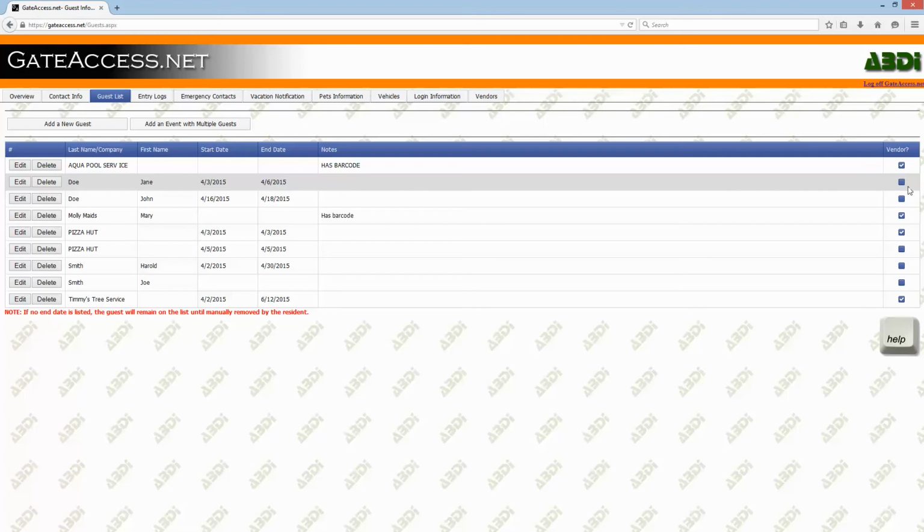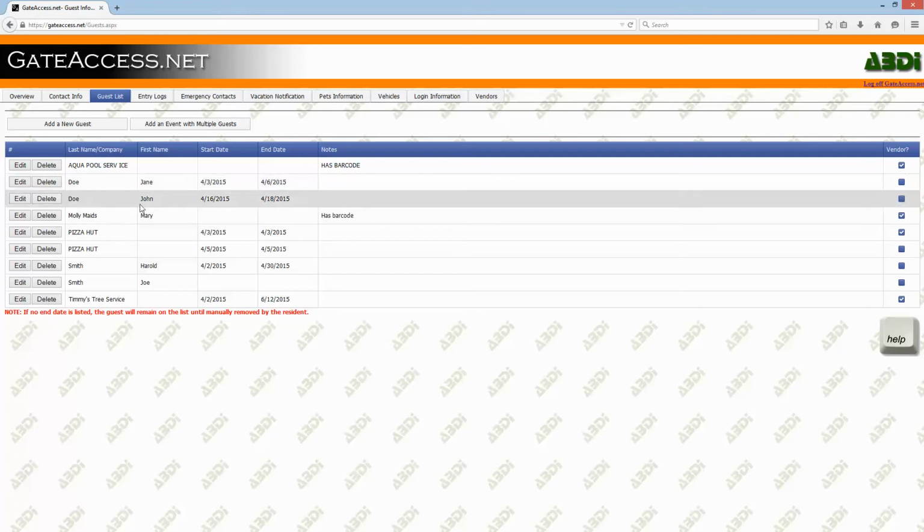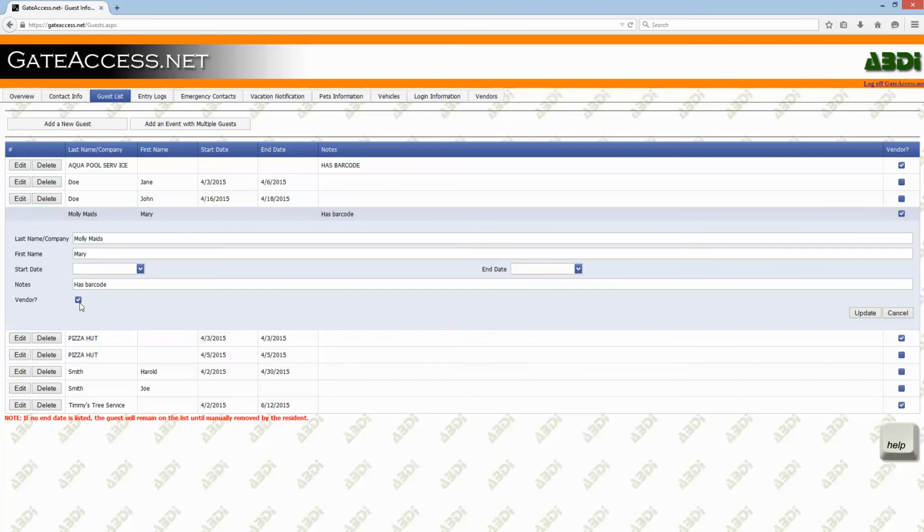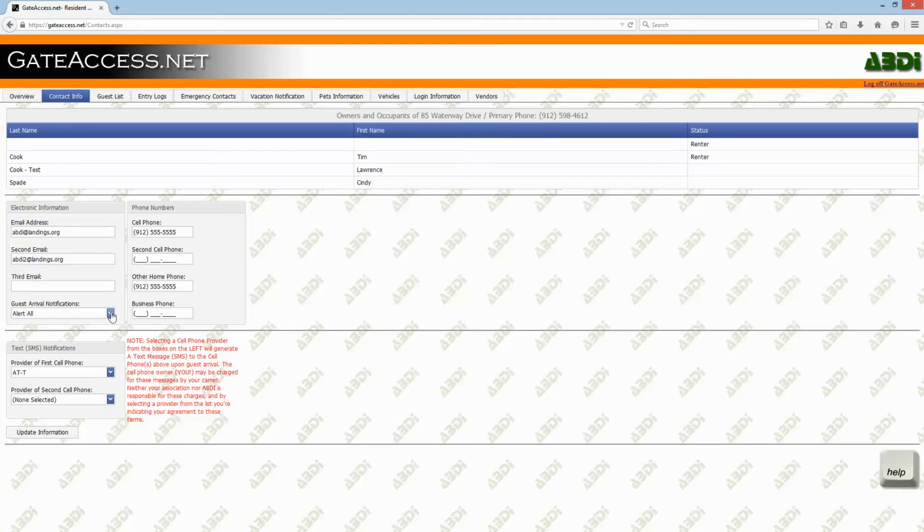If she were a vendor, we could have clicked the vendor button, so you see like Molly Maids as an example, they are checked off as being a vendor. We have a note in there that has a barcode, so they can just come in with a barcode anyway. Again, we just want to keep track of that. And then when one of your guests comes in, if you did set this up on the other screen to be alerted, when the guests come, you'll get a text message to your phone.